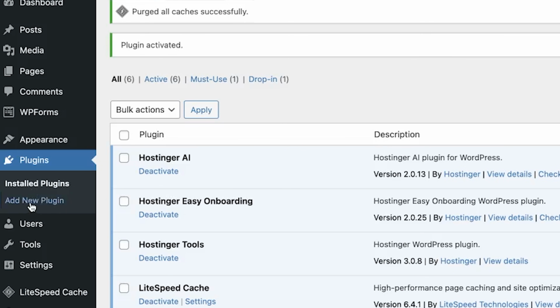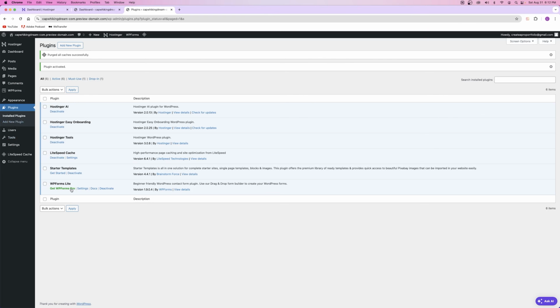You'll see instead of add new, which is like the app store, installed plugins is just a list of all of the plugins you have already installed on your website. You'll notice that Hostinger already has 3 of their plugins installed, and that's how this function right here works. You'll see Lightspeed Cache, and then starter templates and WP Forms, which if you remember, WP Forms was the one that automatically installed at the beginning. But anyways, from here, you're gonna click on Get Started.